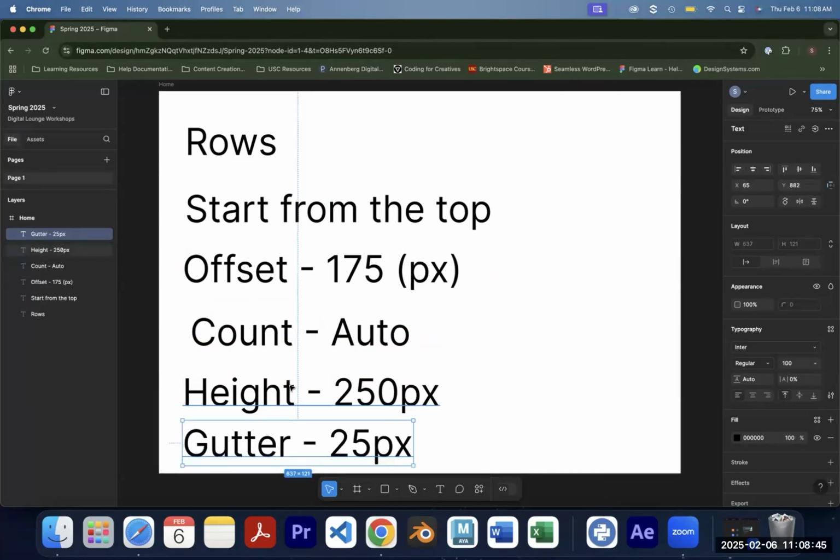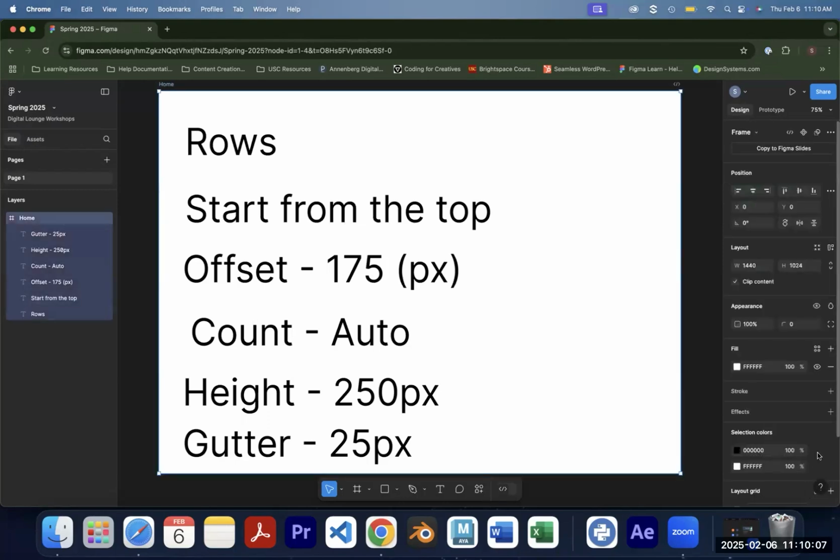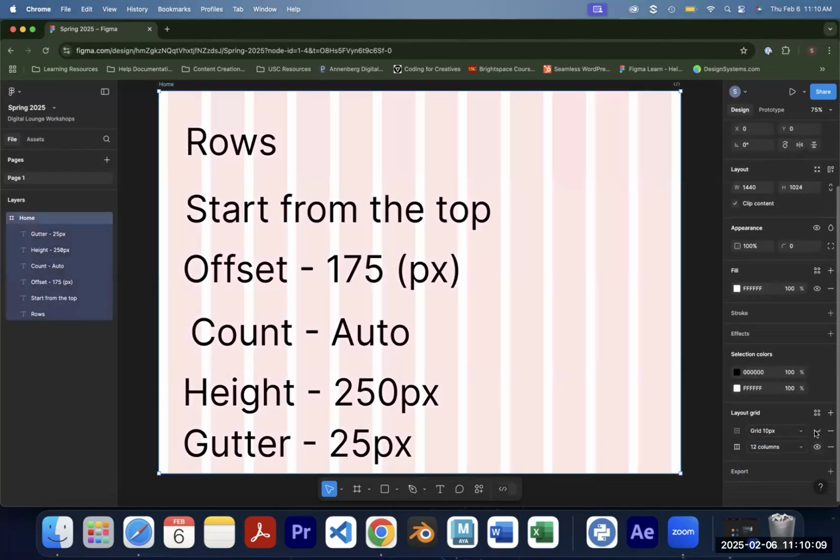So add a second layout grid. That's rows. It starts from the top, has an offset of 175, count of auto, your height of 250, and your gutter of 25. So I'm going to go through with how I would do this. I'm going to turn these both on. So I've added my second layout. I'm going to switch it from grid to rows.